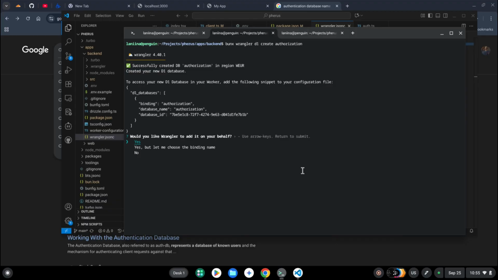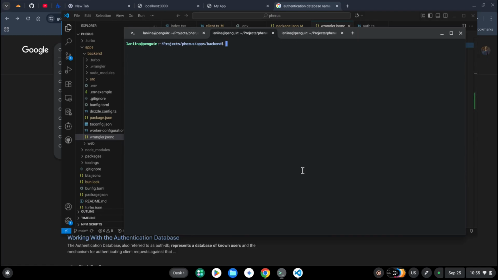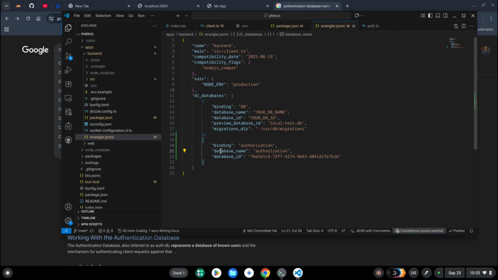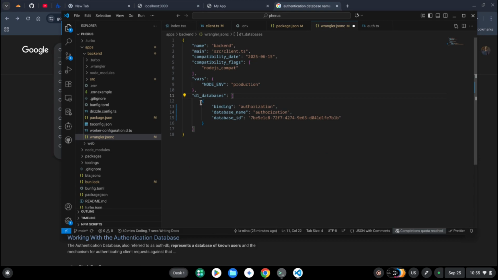And it's asking, would you like to add it on your behalf? And I would say yes, add it on our behalf. And let's go back here, and it has added it on our behalf, which is a really big help. I think this is actually really nice. Now I'm going to add another.